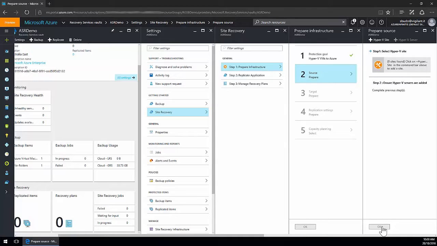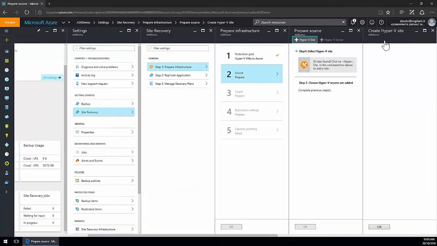After we confirm our answers, the wizard will take us to the second step, in which we need to create a Hyper-V site. This Hyper-V site is a group that will contain all the protected Hyper-V servers located in the same data center, for example. This group of servers will also have the same replication configuration as we'll see later during the setup.